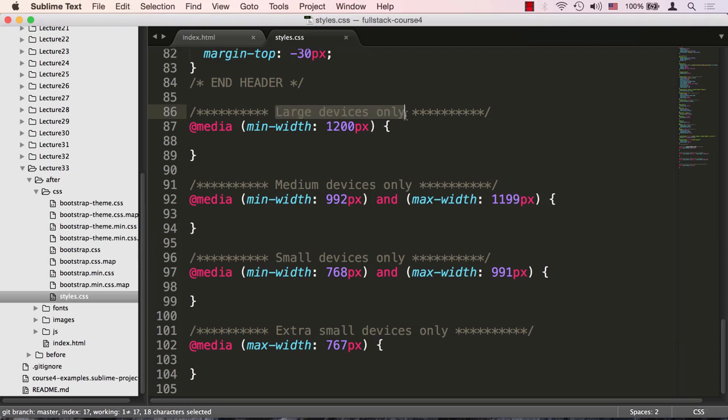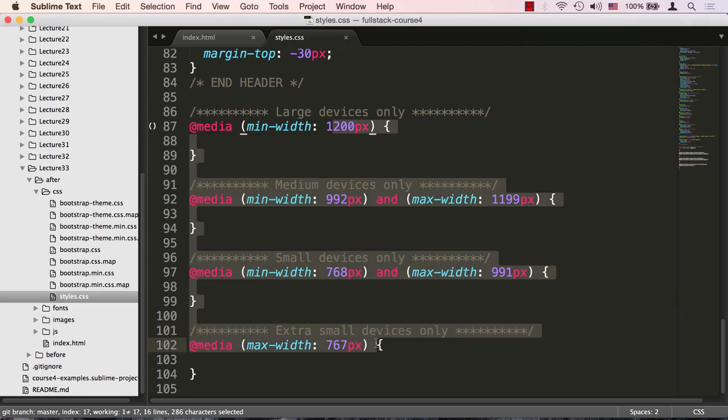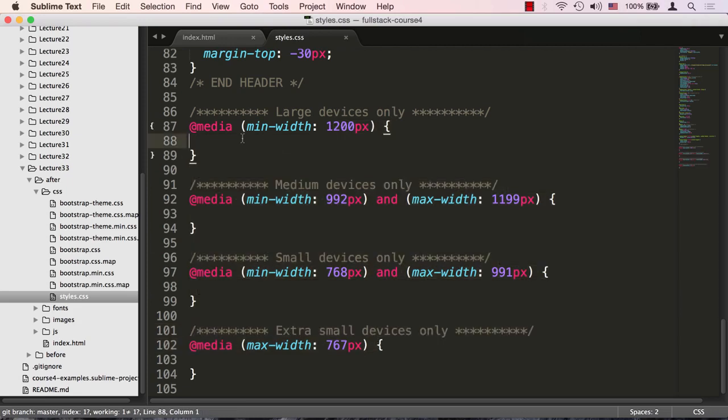We're going to have a media query for large devices with minimum width of 1200 pixels. Then there's going to be a medium device with a range of between 992 and 1199. The small one is going to be between 768 and 991. And extra small will be basically max width of 767 pixels. Now, I didn't make these up. I actually took them verbatim from how Bootstrap subdivides and creates its breakpoints.